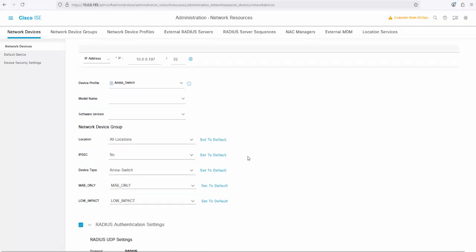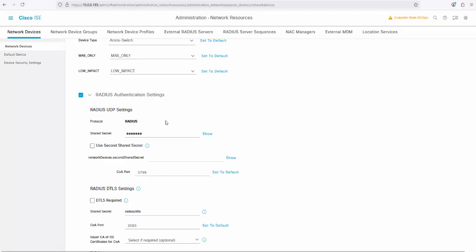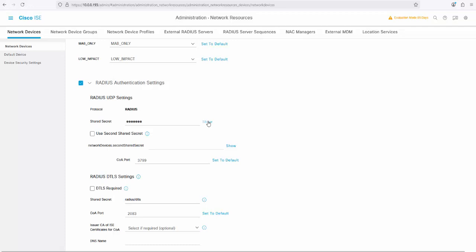The other setting is the RADIUS authentication settings. So make sure you put the right password, because this password has to match what we have on the switch. So let's take a look here. So you see I'm using test123, nothing fancy. It's just for testing purposes. Make sure that you're using the same change of authorization port.